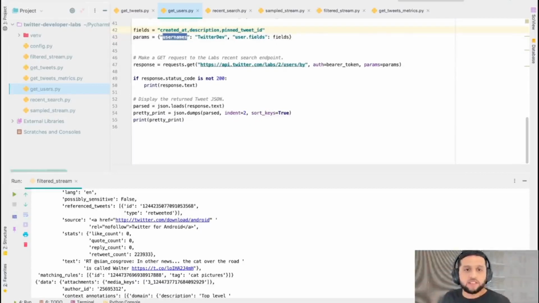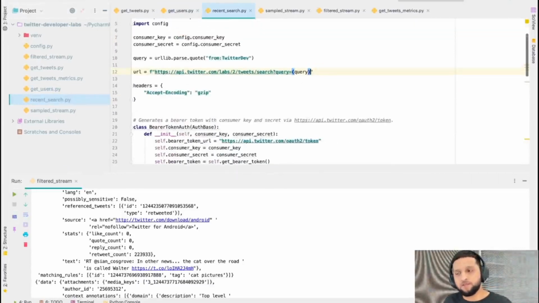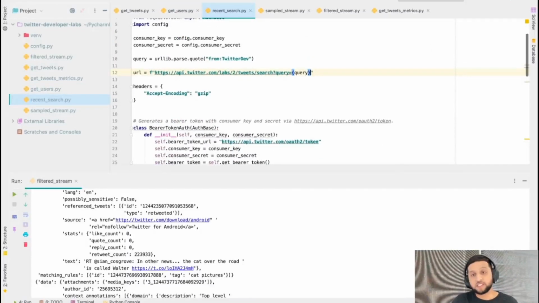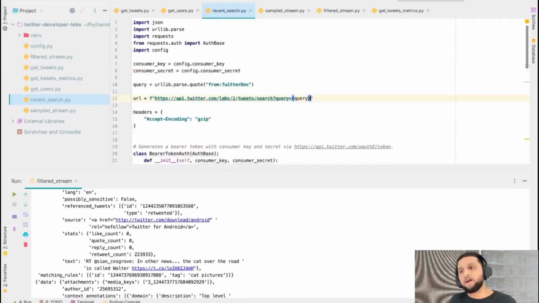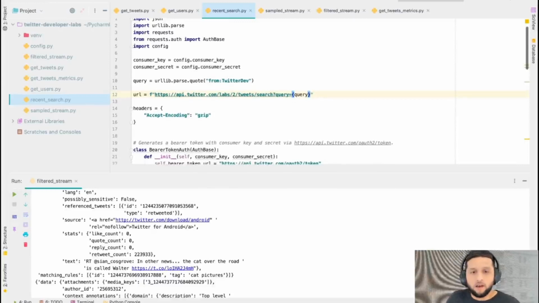Then we looked at recent search, which is the equivalent for the current search that we have. And if you notice, it gave us really cool operators to be able to filter on things like who the tweet is from, and including and excluding certain fields, certain keywords, hashtags, and so on.